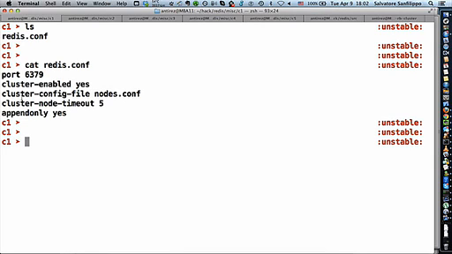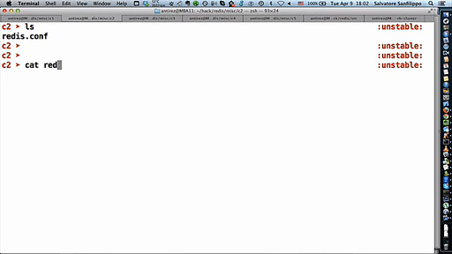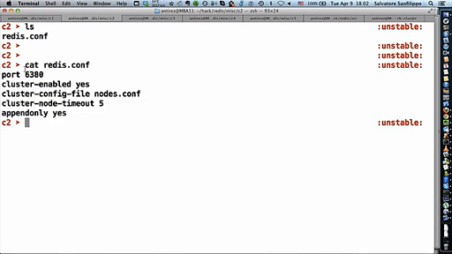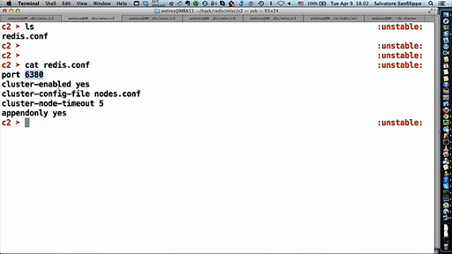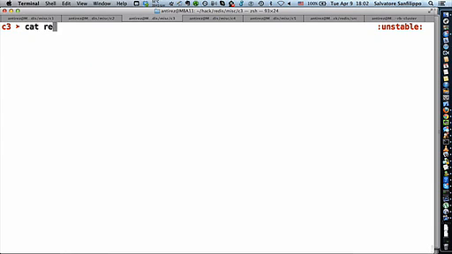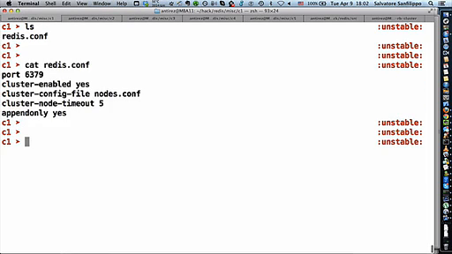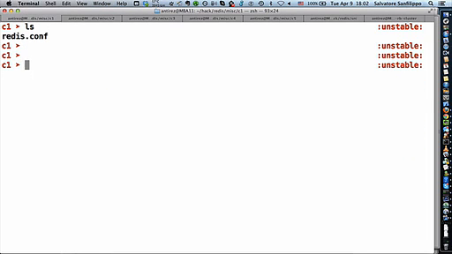Okay, I have a few directories like this: C1, C2, and it's all the same. The only thing that changes is the port number, C3 and so forth. I have 5 of these. Should be enough for our examples.